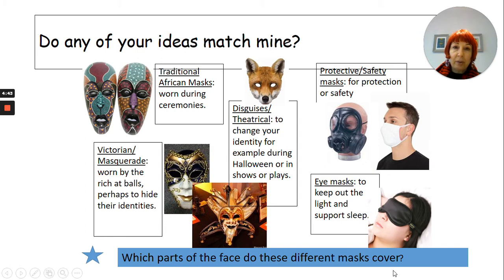Just want you to have a little think about that. I know that some of you would have put down different masks that I haven't included. That's fantastic. You've got nothing wrong with your own ideas, and I wish you were here to share those ideas with me, because you've always got fantastic creative ideas. So which parts of the face do these different masks cover?